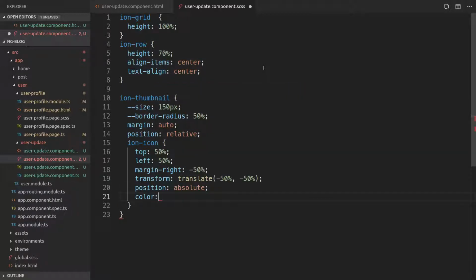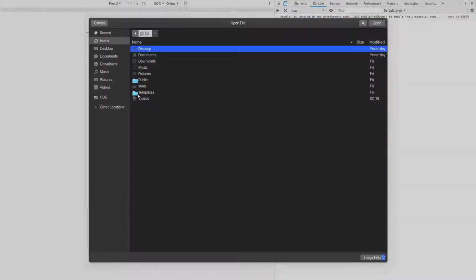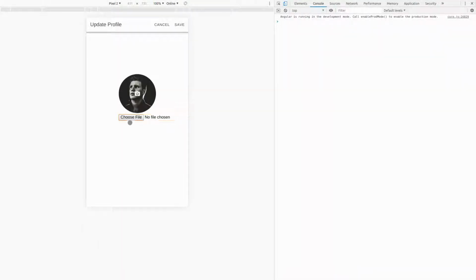For the color, I'm going to use a variable that comes from the theme. We're going to check out the themes later. And for the font size, I'm just going to increase the icon font size. Just need a colon over there. Now if you take a look, we have our icon in the middle. When you click, it opens up. So let's make this button disappear.